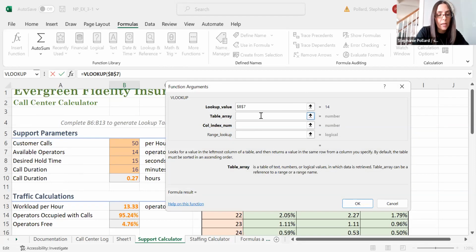So I'm going to go ahead and again just tell Excel that I'm going to go from E5 to H32. So that's where the table is.